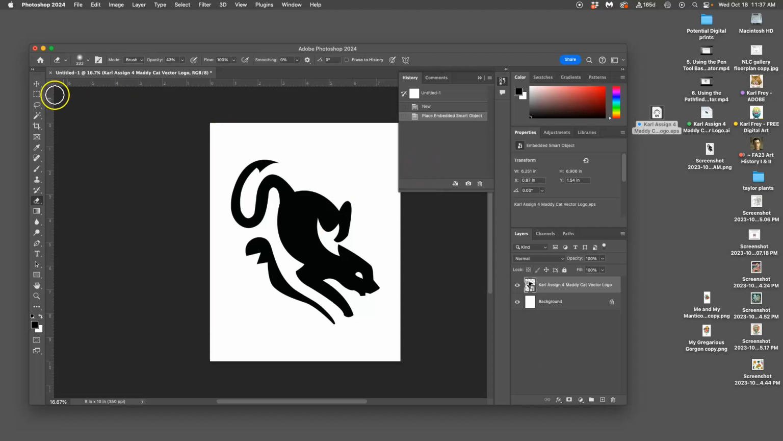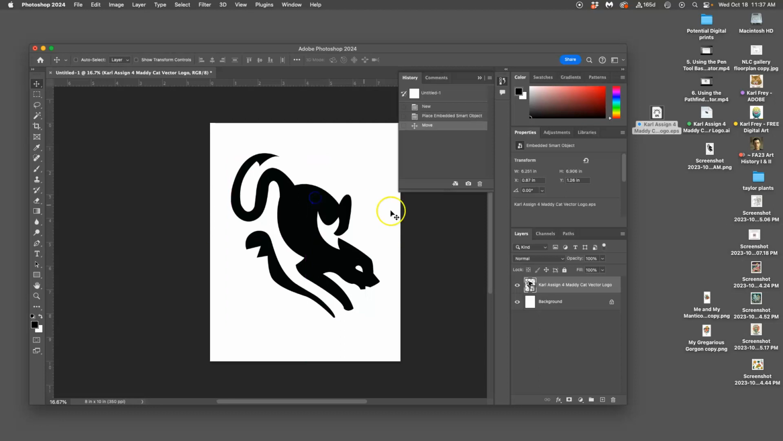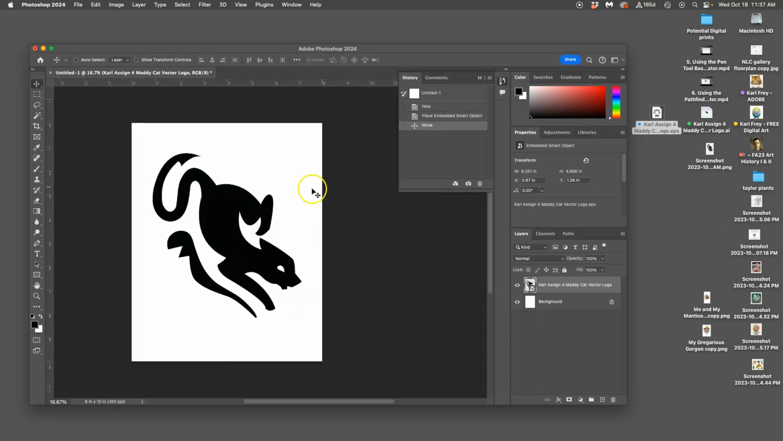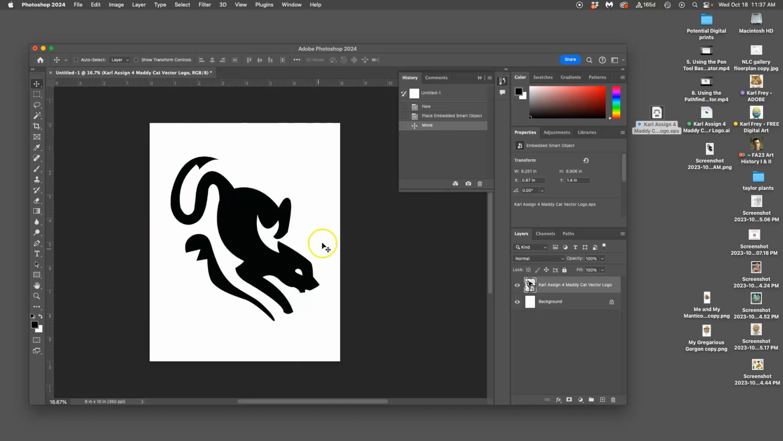If I want to move it up a little bit, I'm just going to hold down Shift so it locks in place because it's centered, and move it up a little bit. If I want to move it down a little bit, hold down Shift, use Move, move it down a little bit. But I think that looks good. It gives enough space around it.